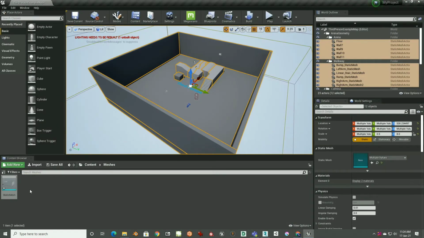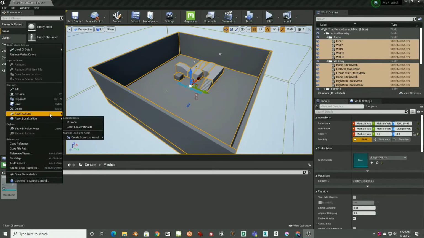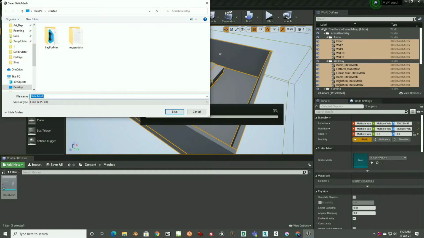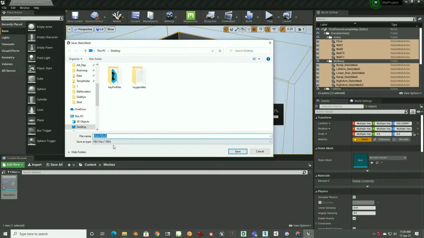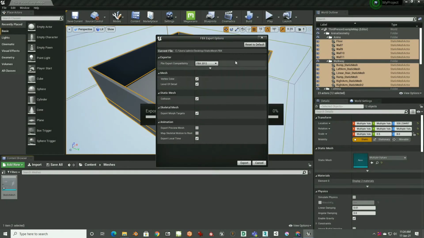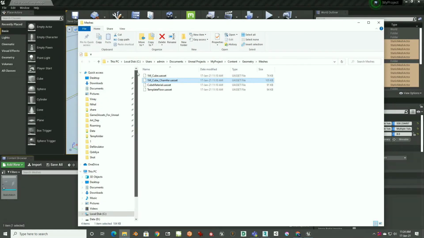Now the steps will be like the previous tutorial. You just right click, and you can say asset actions. Under there you can see export, so it will export as an FBX file. Let's save on the desktop, so it's easy. Now you can select, as before, which version of FBX, and whether you want collision, animation, whatever, and just export it. So that's it. Now you have your FBX ready, your scene FBX.